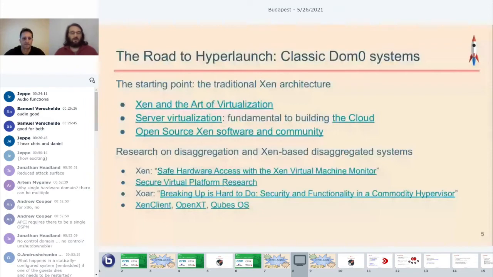Now, moving on, how do we get there? Just a quick recap of how we get to Hyperlaunch. When Xen first started, it only had a Dom0 and the drivers were in the hypervisor.